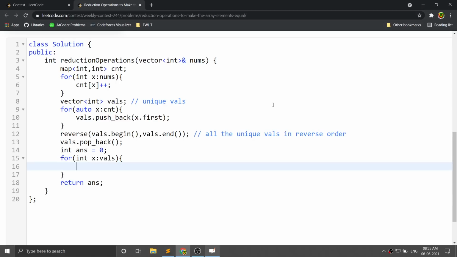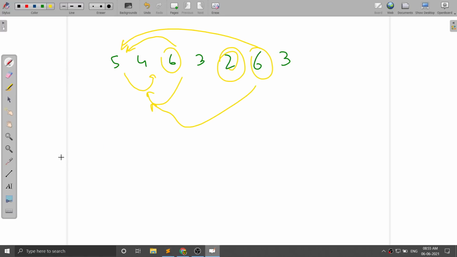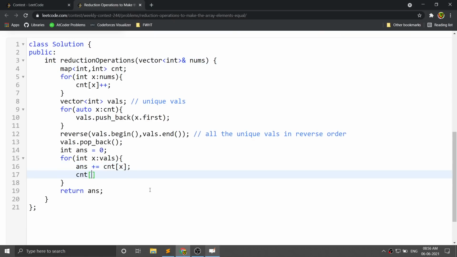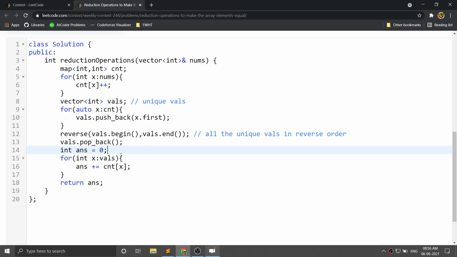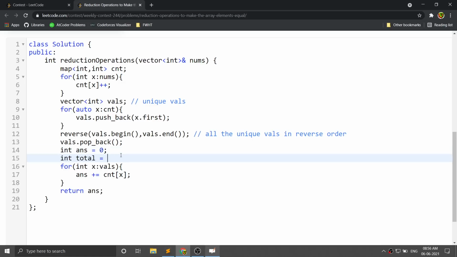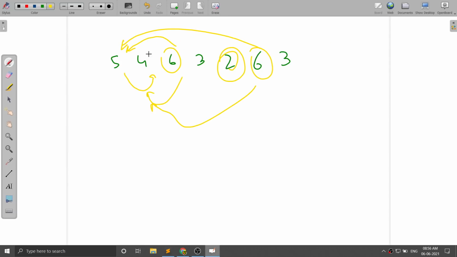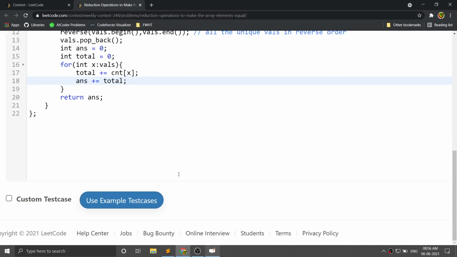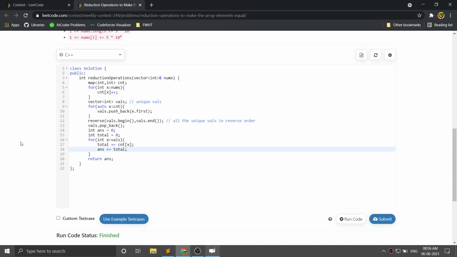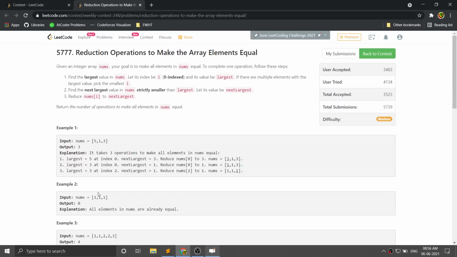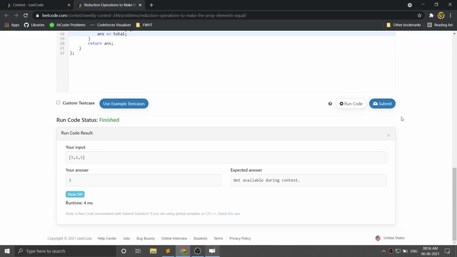So this will be answer plus equals count of x, because if there are two 6s, we add 2 to the answer. Wait a second, let's have a total. Total equals 0. Total plus equals count of x, and answer plus equals total. If we have found 6 and 5 both, we have 3 things and we have to add all 3 to the answer. Is this correct? I think it's correct.